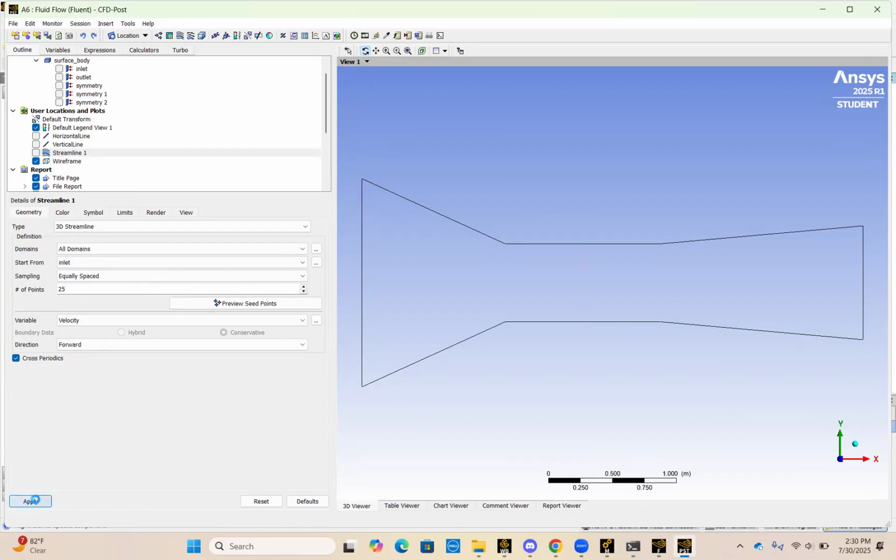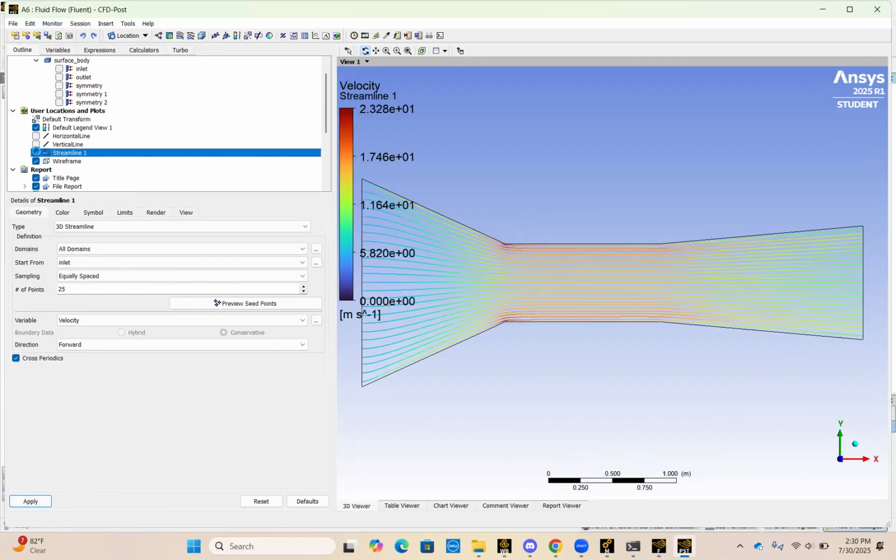I pressed apply. Oh, sorry, I forgot to select it so you can see it. So as you can see, there's like 25 equally spaced points, and it almost looks like our velocity contour. This is almost showing the behavior of where these streamlines are going direction-wise. But say I wanted to do more, so this is just going to control the number of points. So let's do 50, for instance. There's obviously more streamlines now.